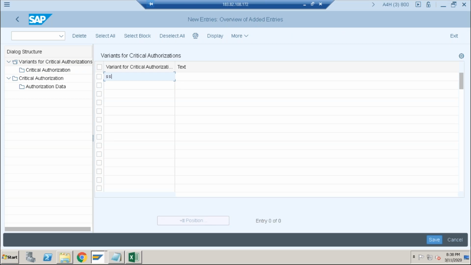Give the ID, that is the variant name. First of all, you have to provide the ID. The variant name is just the name, for example Z variant, for SAP security, criticality for users. Security module level, variant level, I don't maintain any other data here. So click on save.